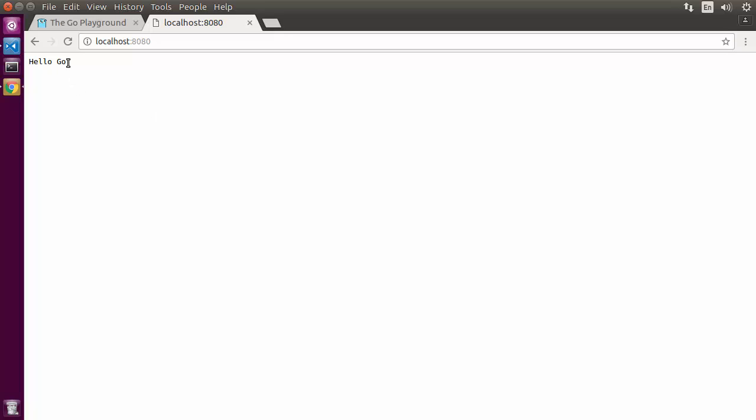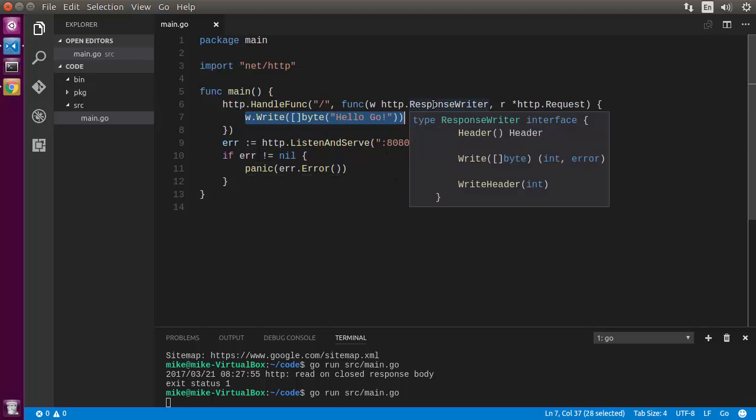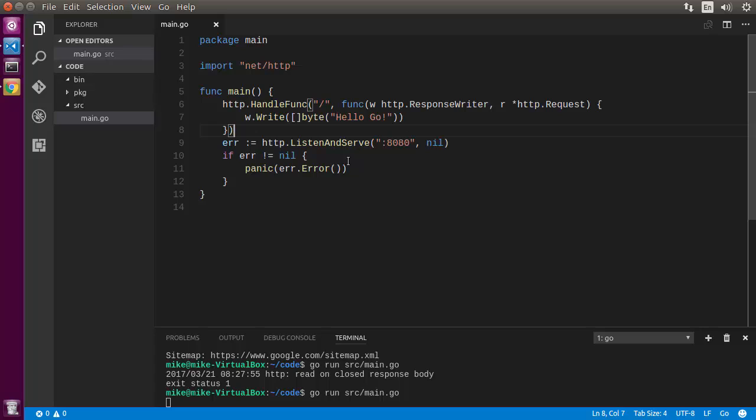So we've got a very basic web handler that's printing out the string hello go, and that's coming from this line right here where we're writing to this response writer. This response writer is basically giving us access to the response to this web request, and we're printing out the string hello go. Now, what's interesting here is this error handler right here. The listen and serve function returns an optional error object. So when might that happen?